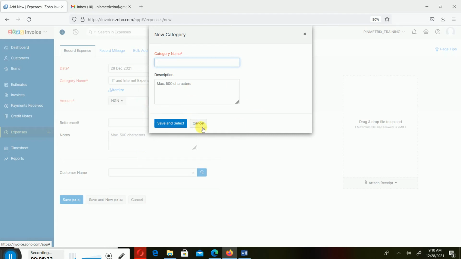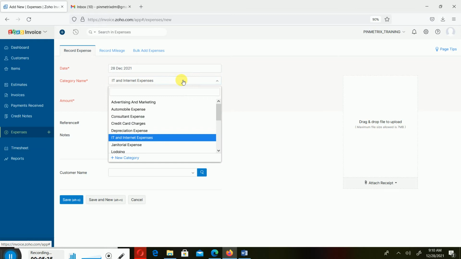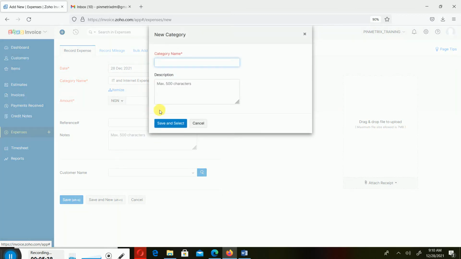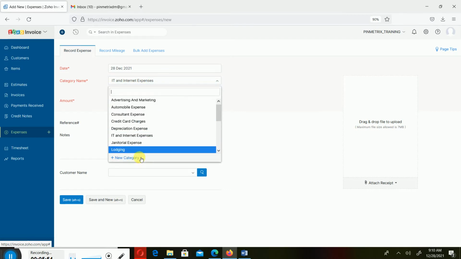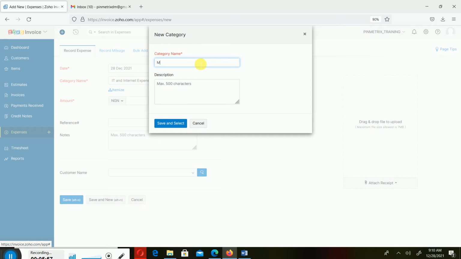All you need to do is scroll down here, then click on new category. So you are giving it a category of expenses. It could be maybe MD's expenses. Maybe you have a way whereby all money being expensed to the MD, you can also have that created. I just need to click on it, then have something like MD expense. I have my MD expense here.